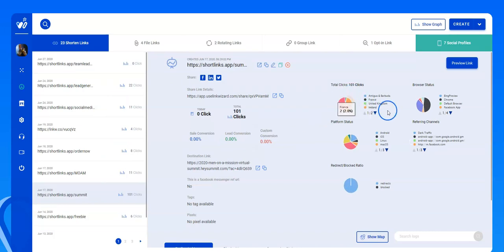You can see how many clicks, you can see the browsers, you can see where it came from, you can see if they're on their phone, if they're iPhone, Apple users, and if it was redirected or not. You can track the sales conversion because that's part of the pixeling process, and the lead conversion, or you can even create custom conversions. So all of this data you could track from one single link.